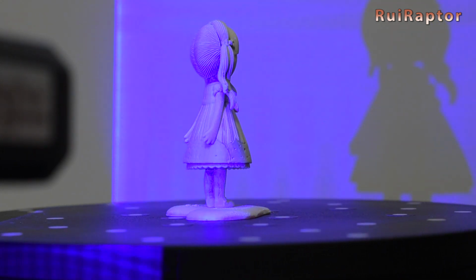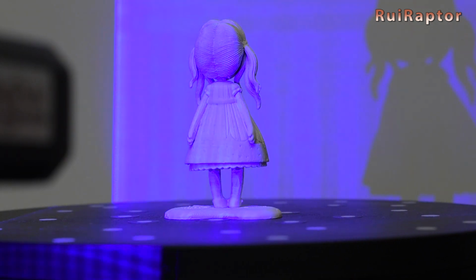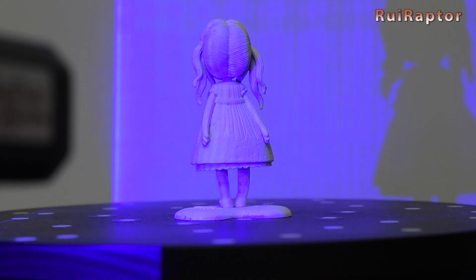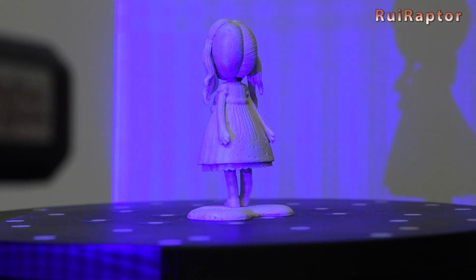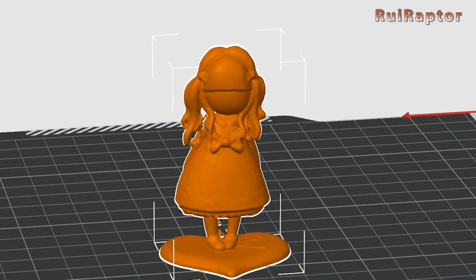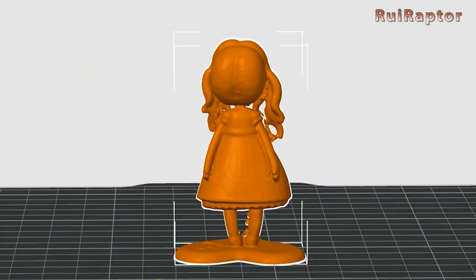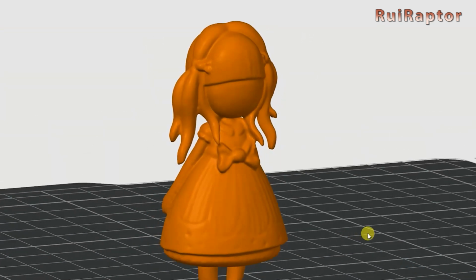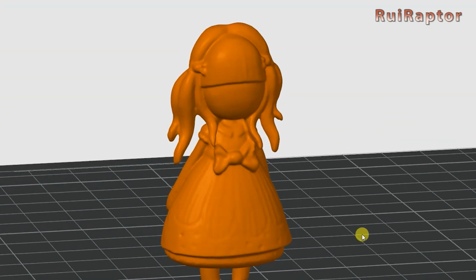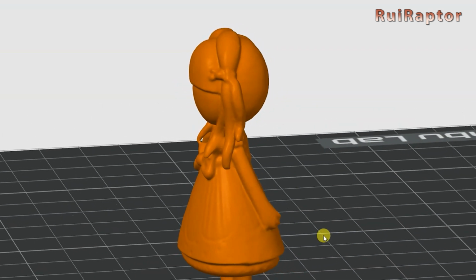Scanning is sometimes not an easy task, and in some cases, it might need a few tries to capture everything perfectly if we don't want to edit and fix the scan with another software. In this example, the hair was not captured correctly. On a second try, we were able to capture the hair much better. Also, the details on the dress were captured nicely.